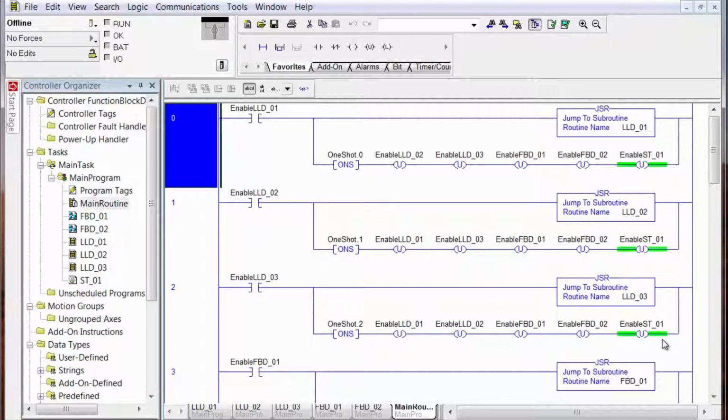This just saves you the trouble of toggling on and toggling off before you toggle on a new routine. We'll demonstrate that once we go online.